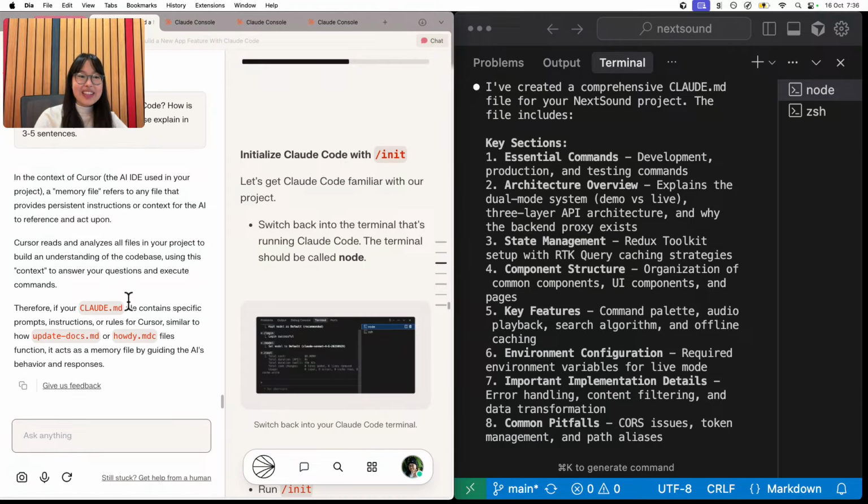All right. So in the context of Cursor, hey, we're not using Cursor in this way, but the definition is correct. A memory file refers to any file that provides persistent instructions or context for the AI to reference and act upon. A little wordy, but in short, a memory file is basically a little note that tells the AI, hey, you should know this about the code. That's it.